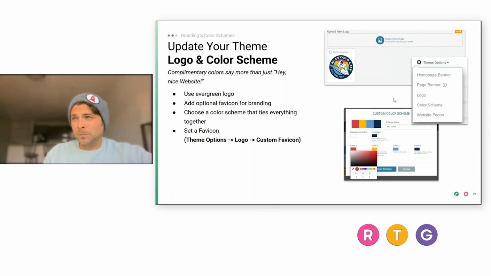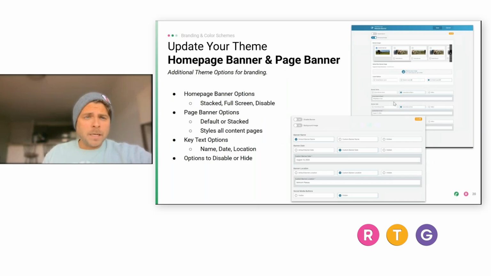Kind of the rule for everything that applies to timers applies to this. Test it. With the way that website v2 builder works, you have a lot of preview options there, and just make sure you're taking advantage of those, because again, you only get one chance at a first impression with these things. So update your theme, homepage banner and page banner.